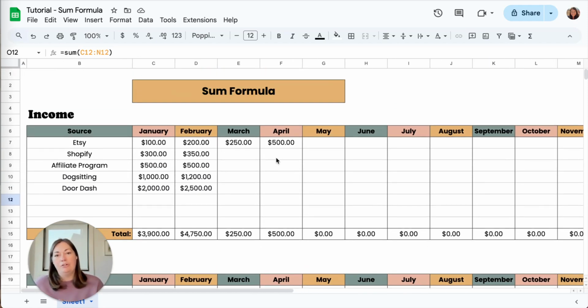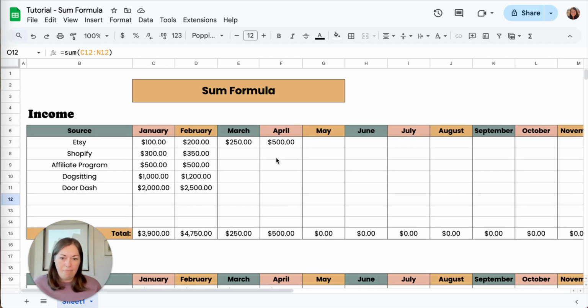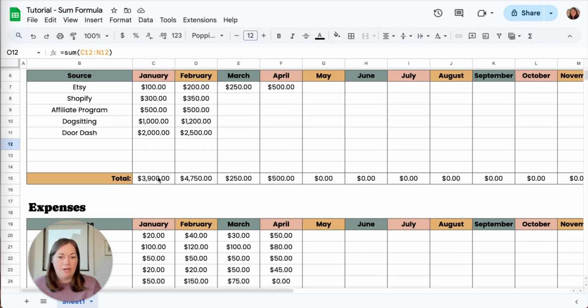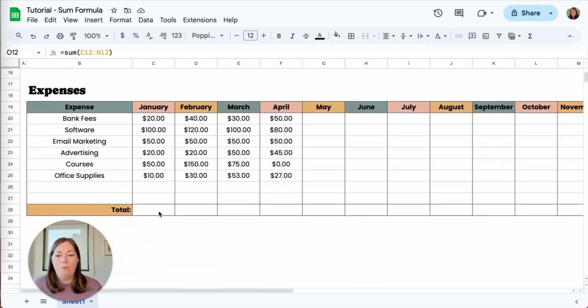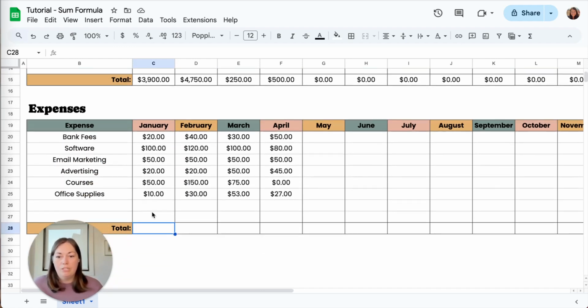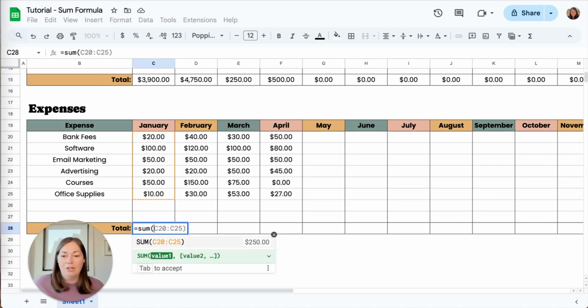Now, the last thing I want to show you with the sum formula, because sum is really simple, is you can actually do multiple ranges. You don't necessarily have to do just one range like over here. You could do multiple. So let's say I wanted to do a total for this range and this range. What you would do is wherever you want to put your formula, you're going to double click into that cell, put the equal sign, put in sum, put in your left bracket.